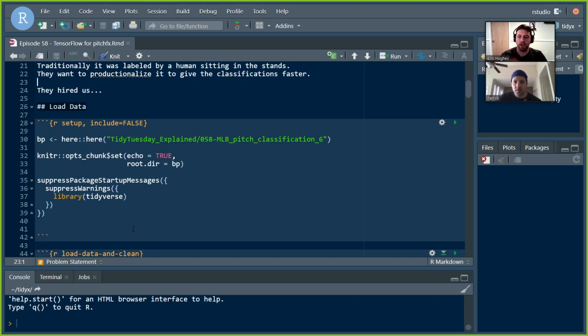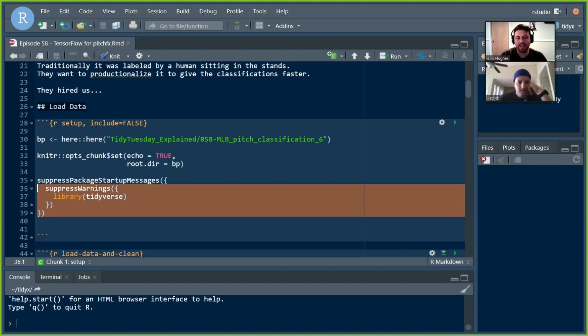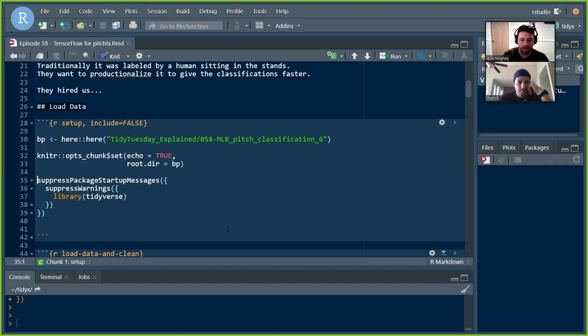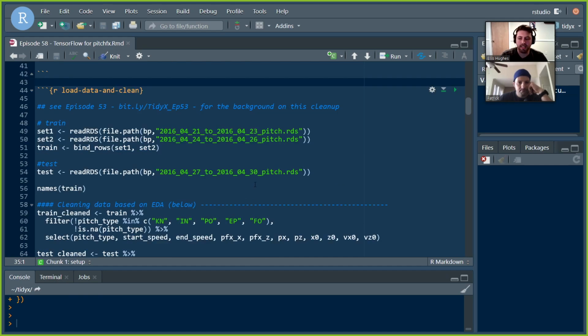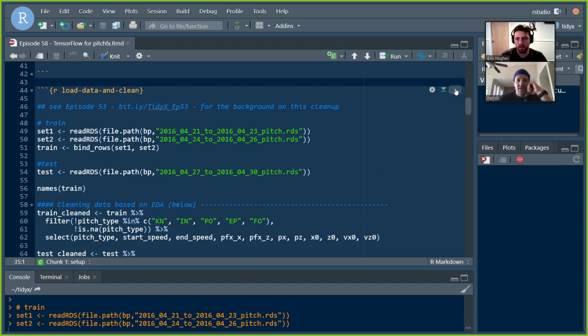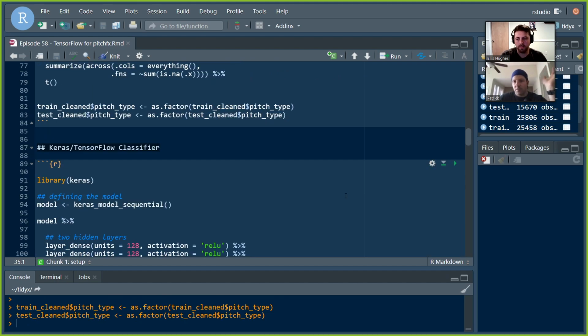So we're going to start with the loading of data. We're going to set our base path, which is just the location in our repo where everything is. You can once again access it at the bioengineer tidyx repo. At this point we're only going to load in the tidyverse package, because we're going to load in the deep learning packages in a moment. Next, we load in the data and do some cleaning. We're not going to go through that. We've covered this in depth in episode 53, so you can check that out at bit.ly TidyX episode 53. These are the exact same steps that we've done for the past five or six models that we've built.